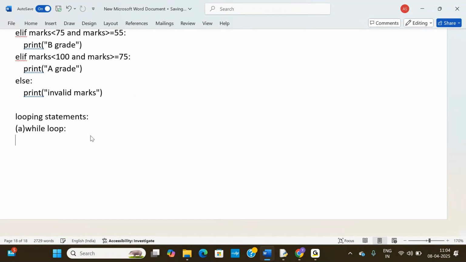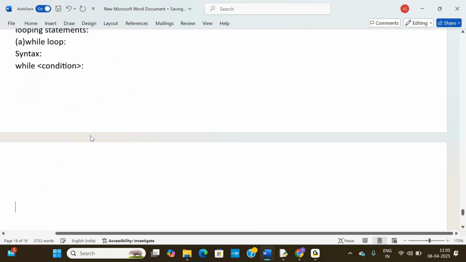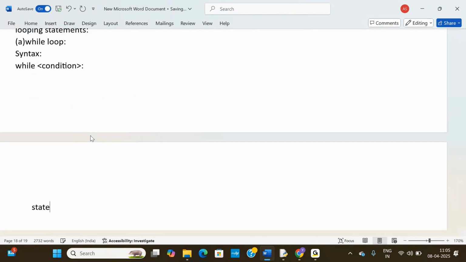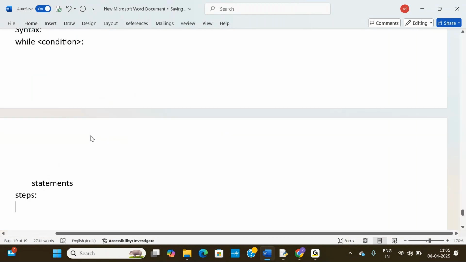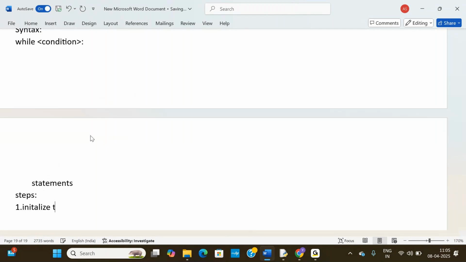What is the syntax to represent a while loop? While is a keyword, don't use any capital letters. Here you need to write the condition, and then write some statements. Now, what are the steps to implement a while loop? First, initialize the value of the variable. Second, check the condition.